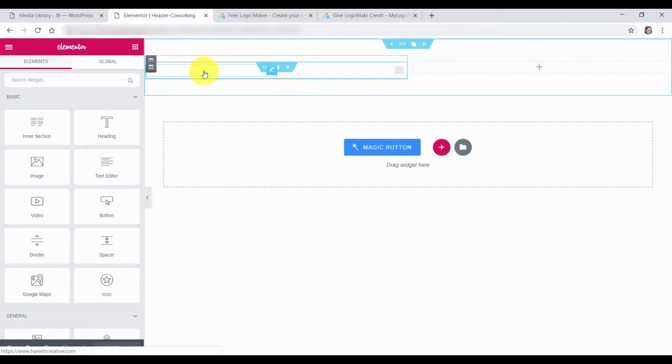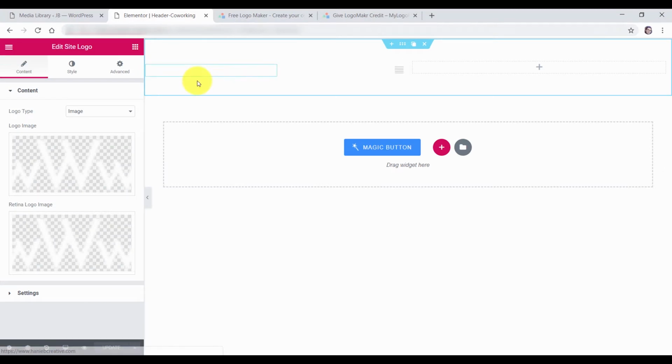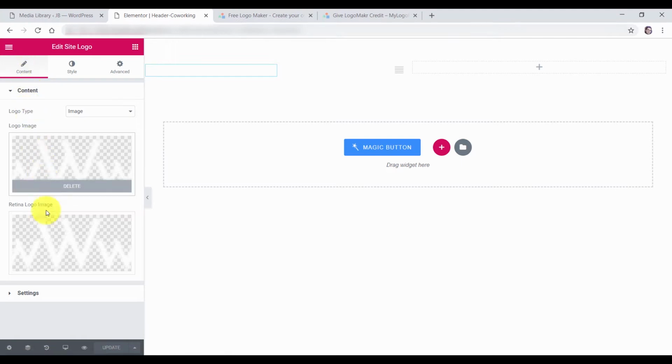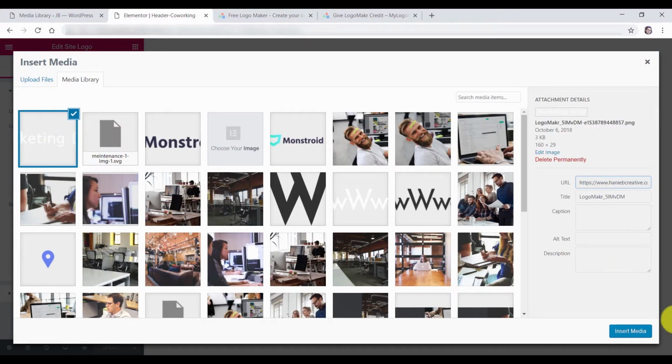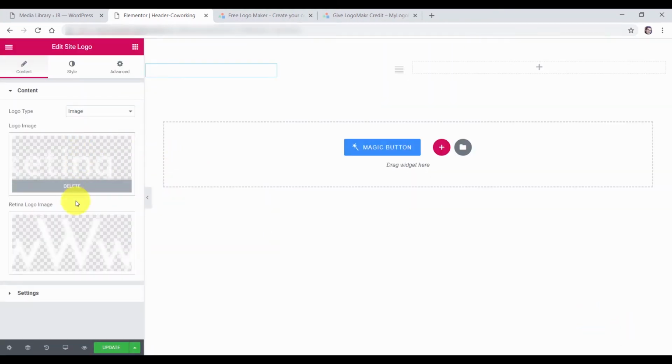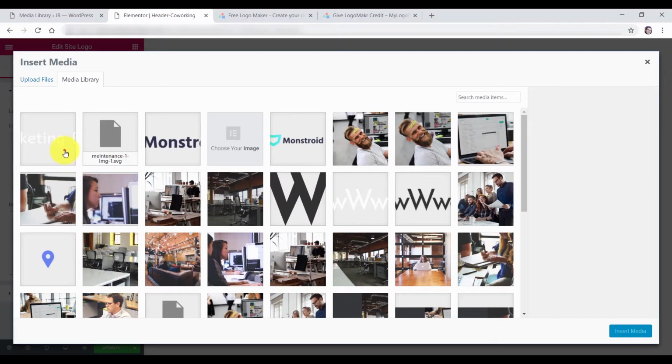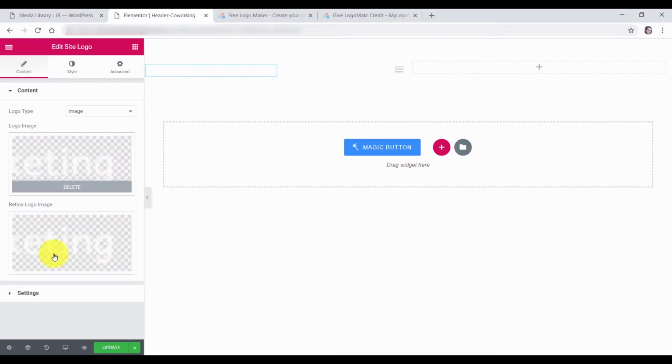You can't see it because the image is white in color. However, if you click on it, you're entering the Edit Site Logo interface. Alright, this is the content where you need to upload the image. Simply click on it and replace it with your logo. Same case as to this one. Once you're done, click on Update.